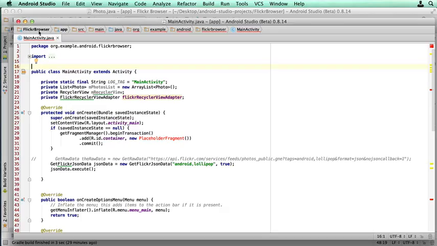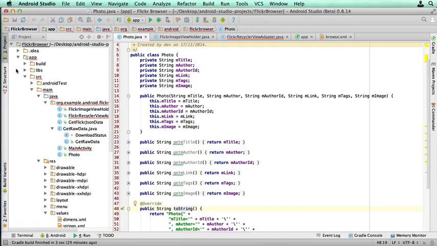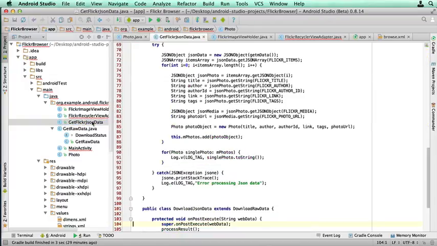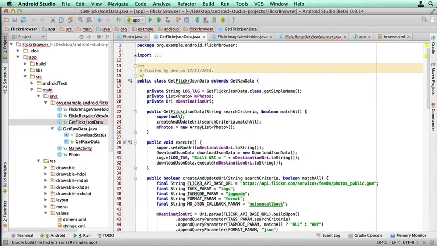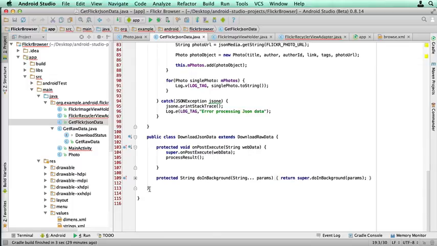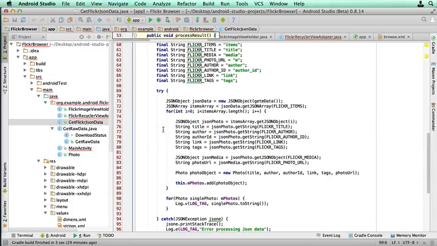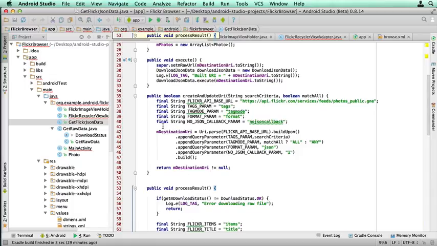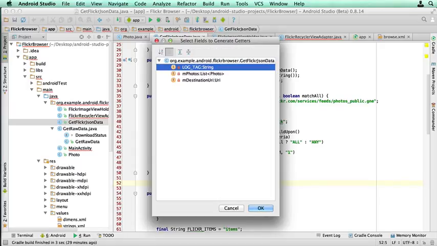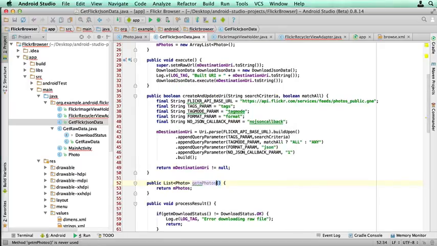To do that, I just need to close that because somehow I opened that window. And then we need to go back to our GetJSONData, because if you recall, that's where our photo objects are created. So we just need a getter there so that we can access that higher up in the chain. Let's just put it here. I'm just going to create a getter for mPhotos, and that's so that we can access that higher up the chain back in MainActivity.